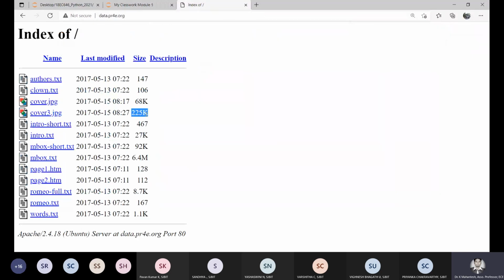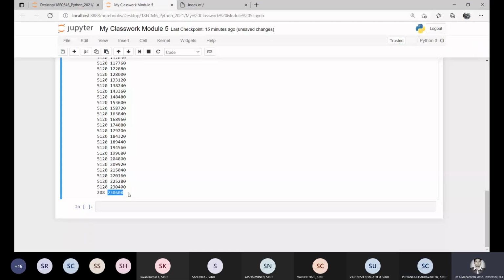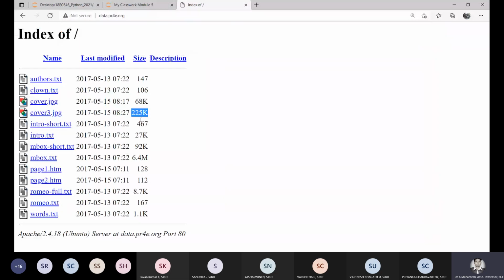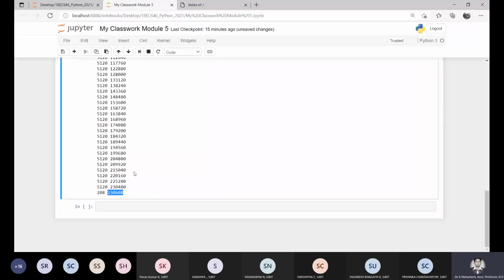The actual length of the data was 225K, but I've received 230K. So nearly 5 kilobytes of data is header data. Okay, so it's header data, so I have to trim it off.